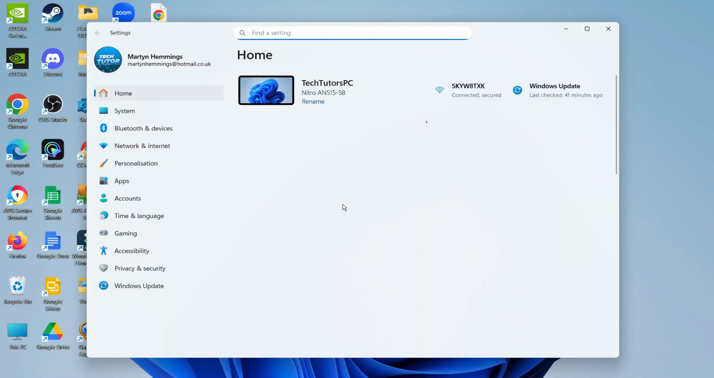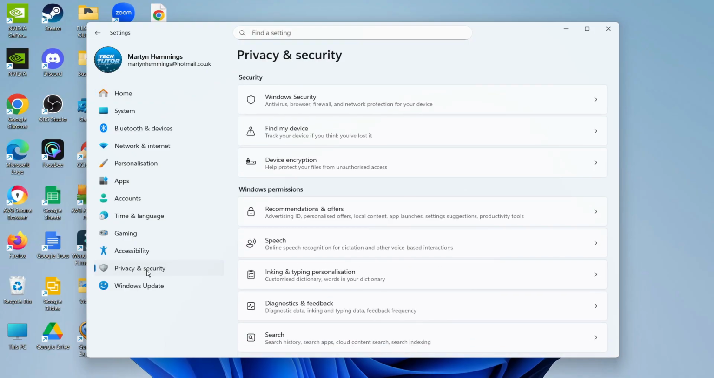In your settings, what you need to do is come to this menu on the left hand side and click onto privacy and security. And in privacy and security, you want to come down to the Windows permission section and click inking and typing personalization.